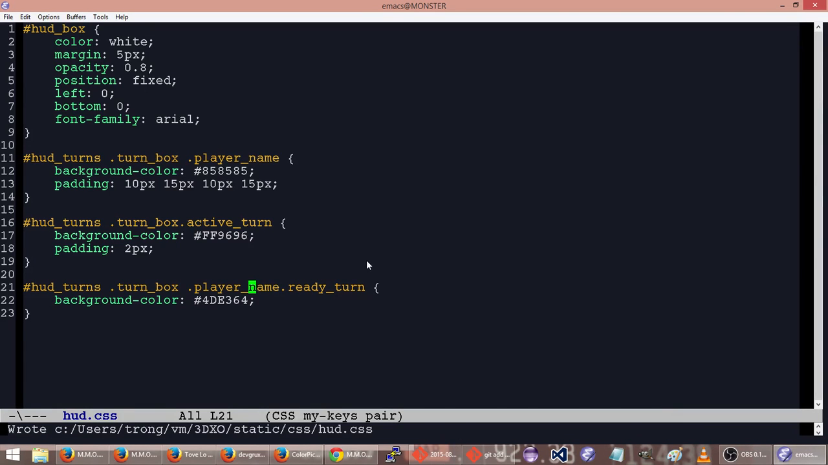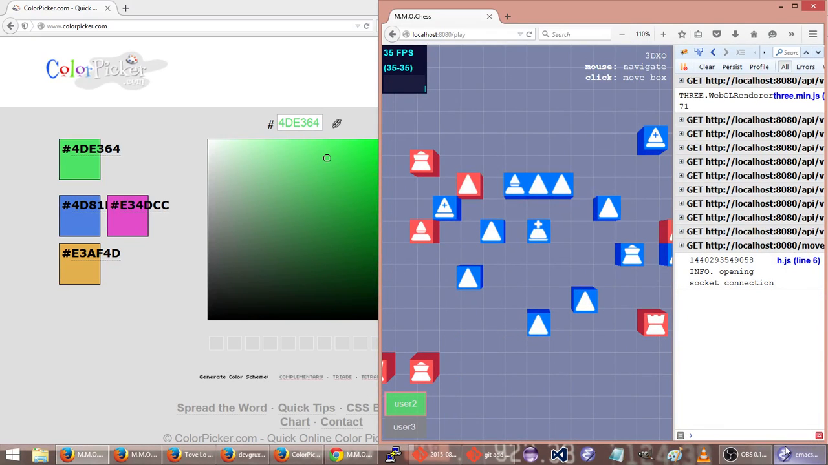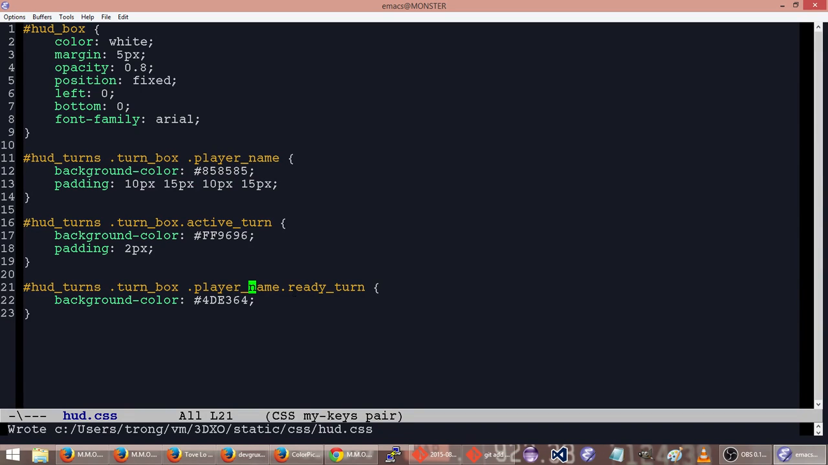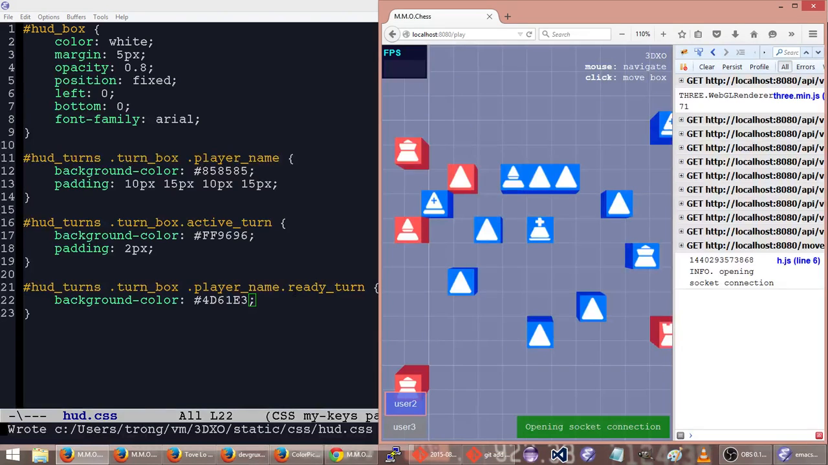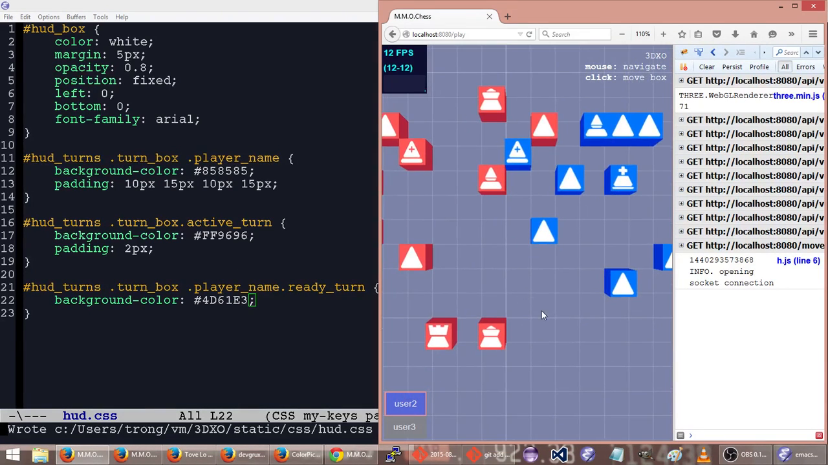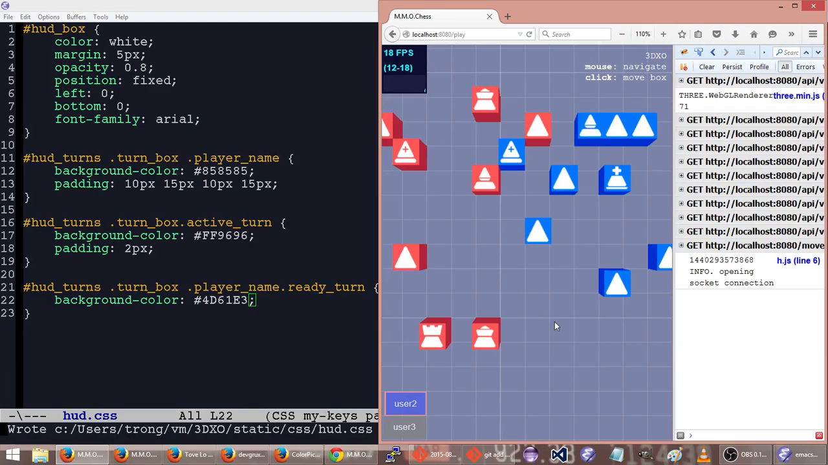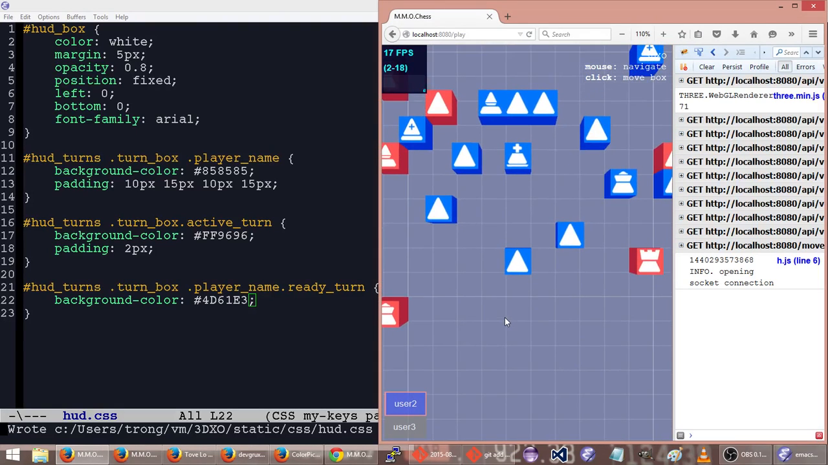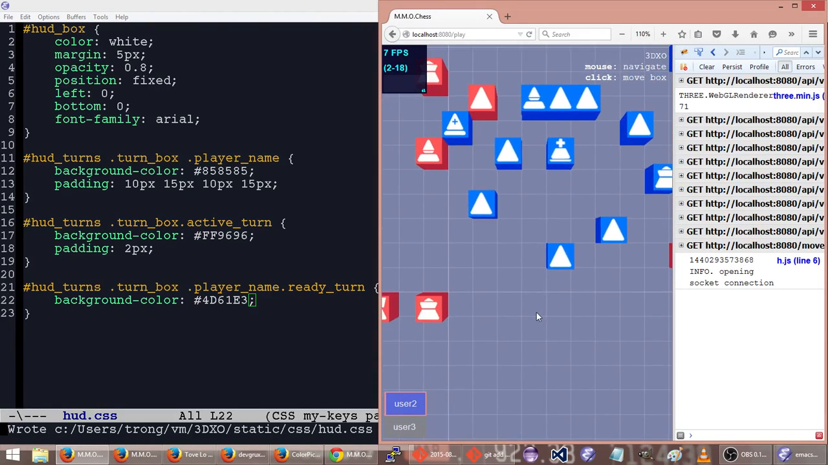Interesting. Why is the color? Is that the same color? That doesn't look like the same color. Huh.